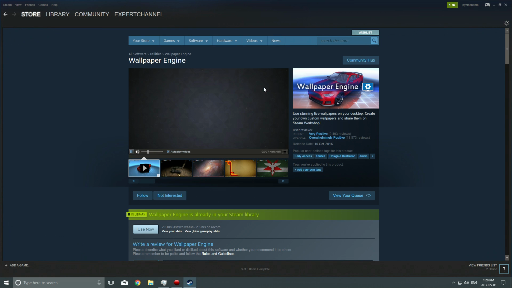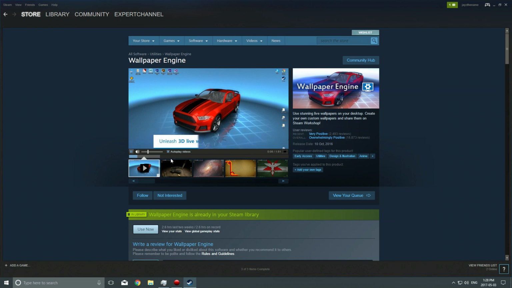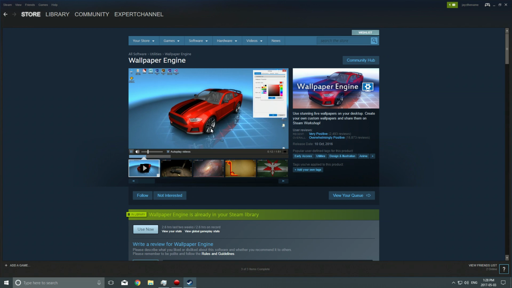I was a little wary on buying this until I tried some other ones that were also paid but had free trials, and compared to the community market and everything for this, definitely recommend this one.